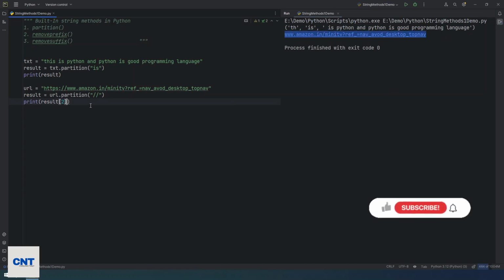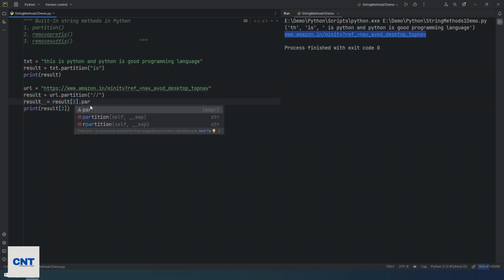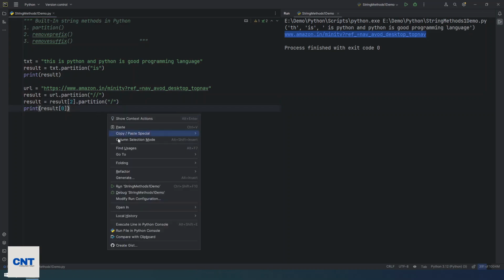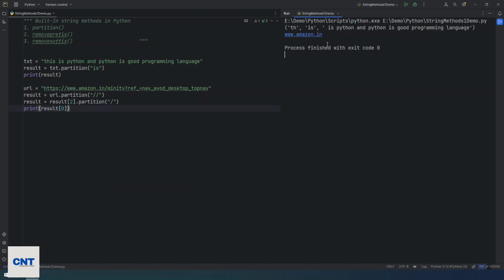Now you can apply partition on this string again, and you can take the result again in the same variable. You can use partition again, this time with a single slash. It will create a partition on this. If you print index 0 of this result, it will give you the exact domain name. If you run the program, you will get the domain name. So this is how the partition function may help us get the domain name from URLs.